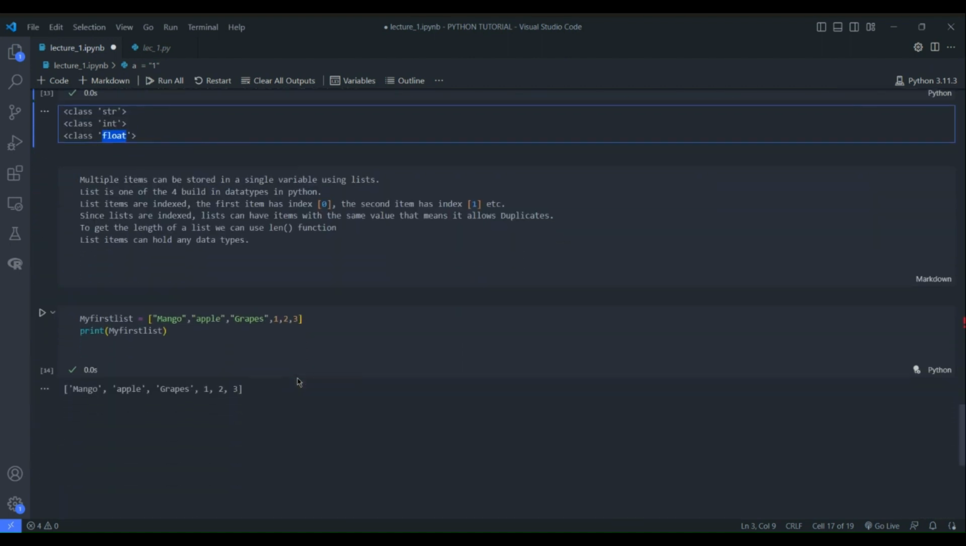Alright, so now we'll talk about list. Multiple items can be stored in a single variable using list. List is one of the 4 built-in data types in Python. List items are indexed. The first item has index 0, and the second item has index 1, and so on. Since lists are indexed, lists can have items with the same value. That means it allows duplicates.